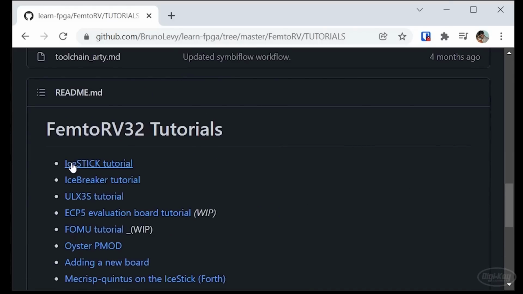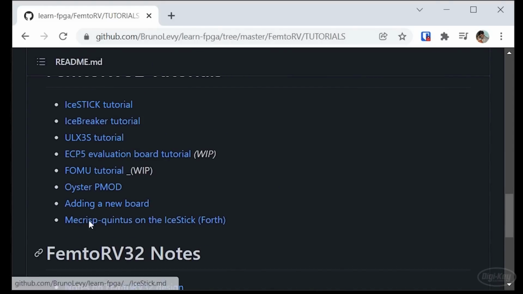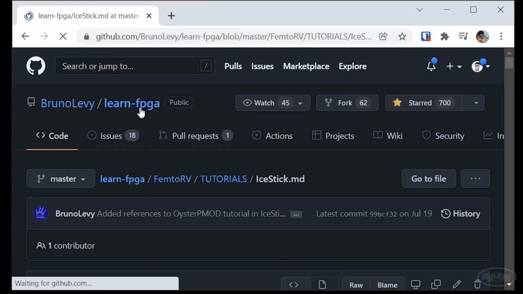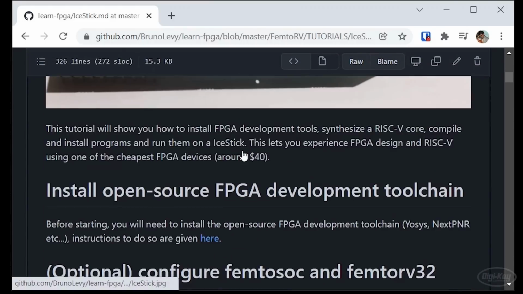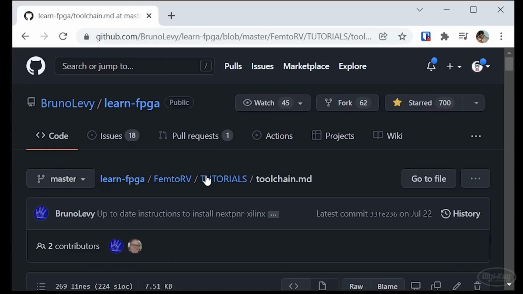Once that's done, I recommend going to Bruno's tutorials in the Learn FPGA repository. Here you should find a link to the iStick tutorial, assuming this is your board. If you have another board that's listed here, I would do that. Otherwise, you might have to port the design yourself. So let's go to the iStick tutorial. Scroll down on this page, and you should see a link to directions to install the FPGA development toolchain. Even if you installed Yosys and Project IceStorm before this episode, there's a chance you might need to do it again because we're going to be installing a bunch of other tools to go along with it.